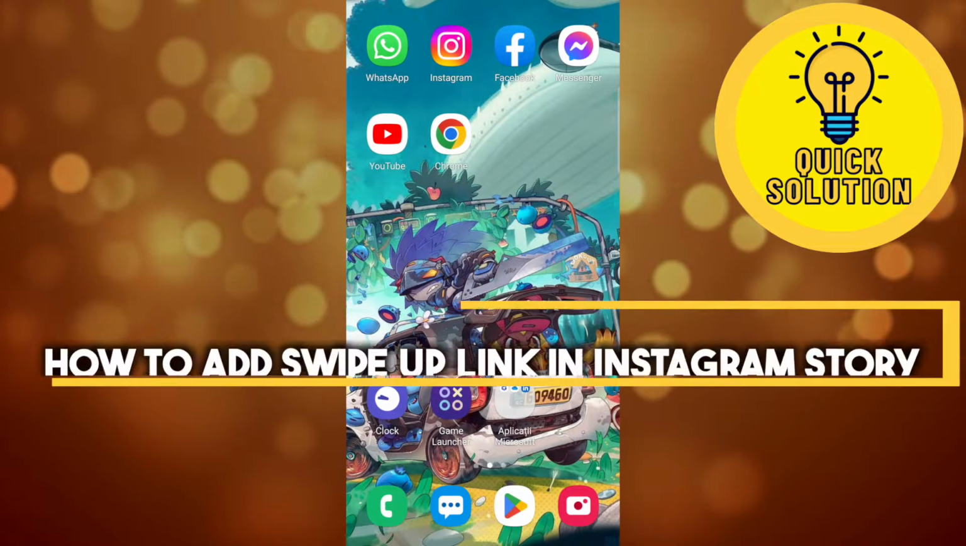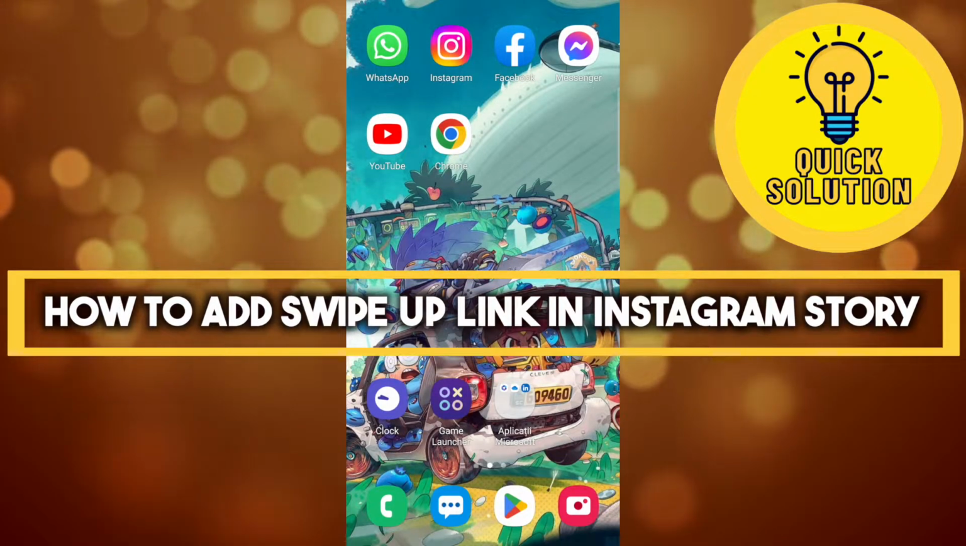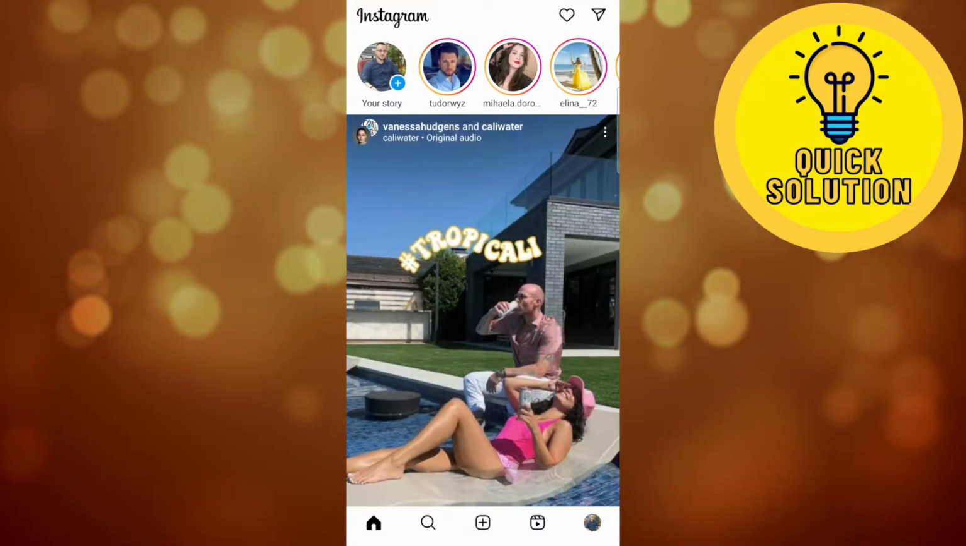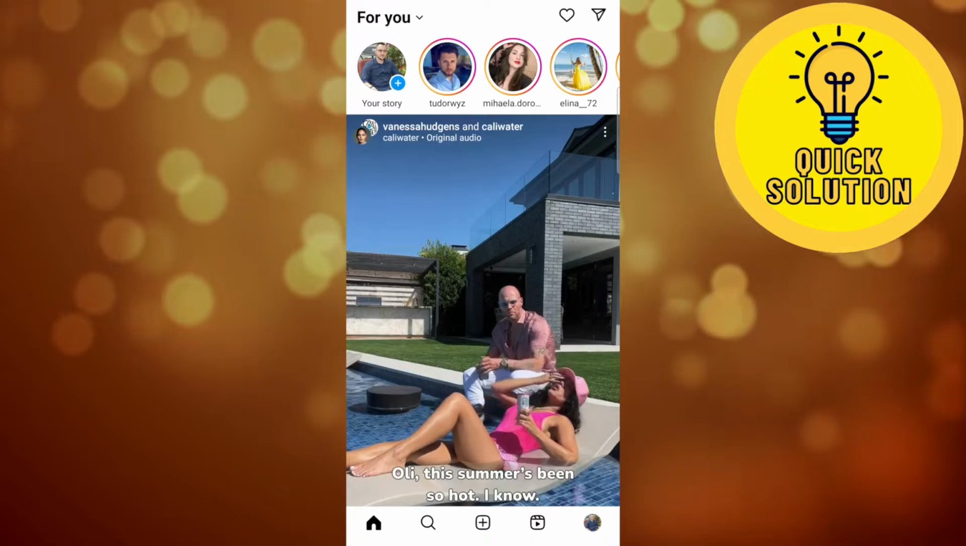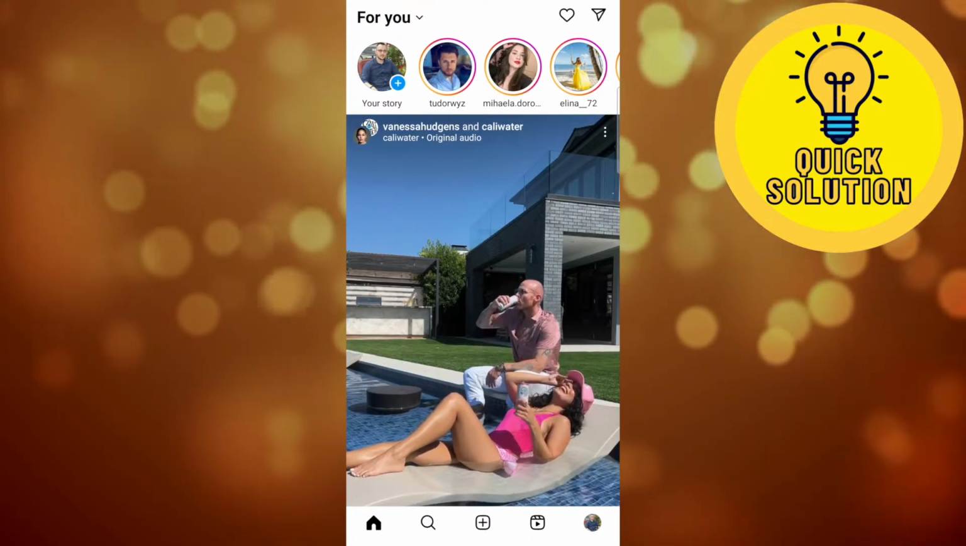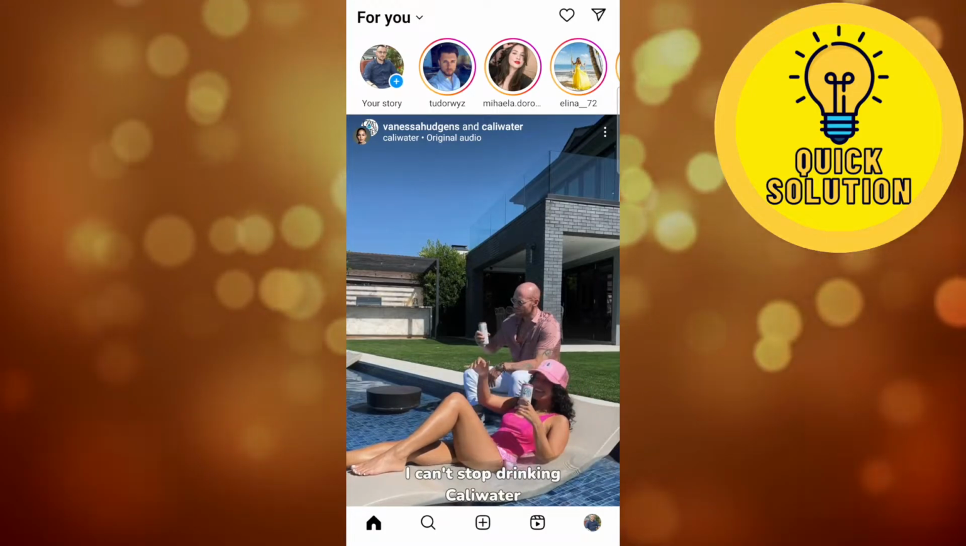In today's video I'm going to show you how to add a swipe up link in an Instagram story. So I'm going to open my Instagram account right here, and at the top left corner I'm going to select your story, and I'm going to select a photo to add to my story.